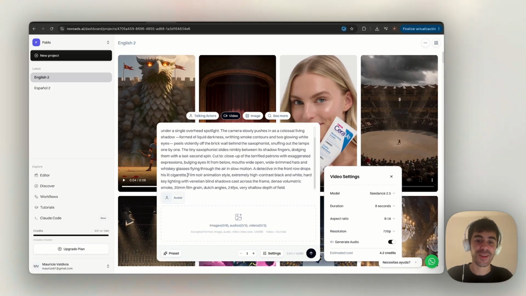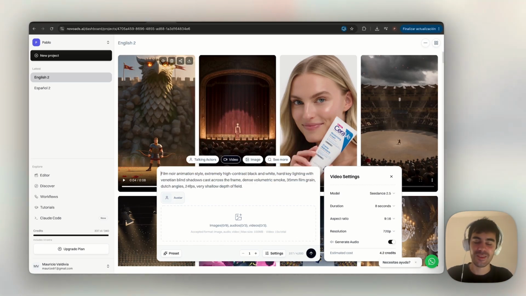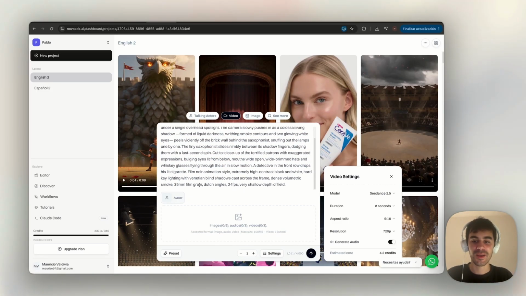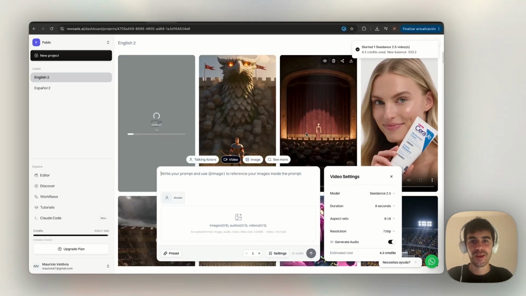Actually, the important section of this prompt is this one. Here is where I say to the AI the style of the video, and all this other section, you can erase it if you want and describe another video. So now let's put this back, and now we have to click here. Now click in generate, and now we have to wait more or less 3 to 4 minutes.